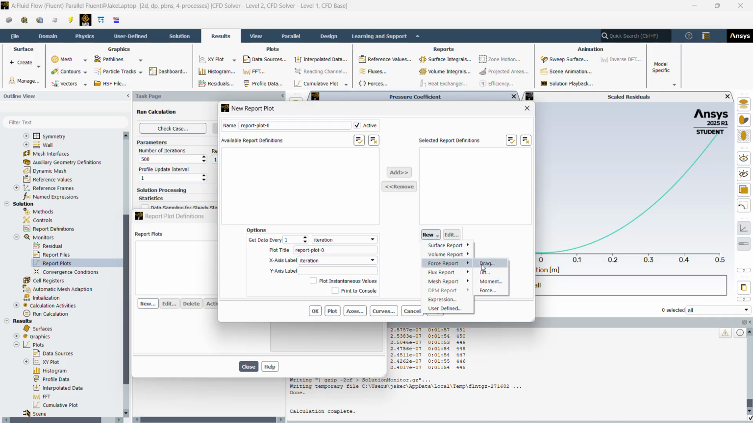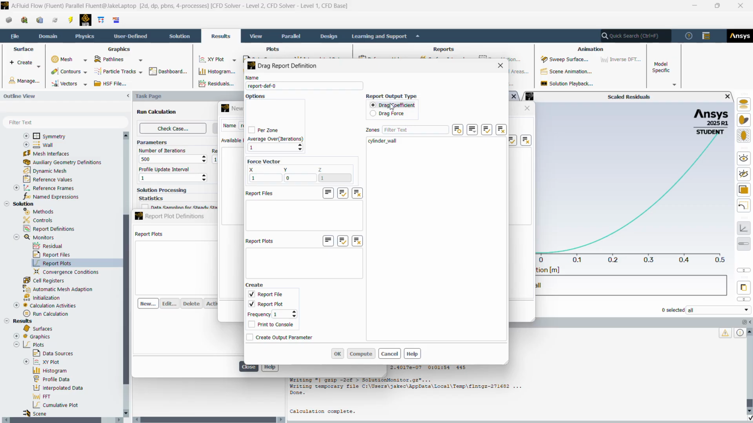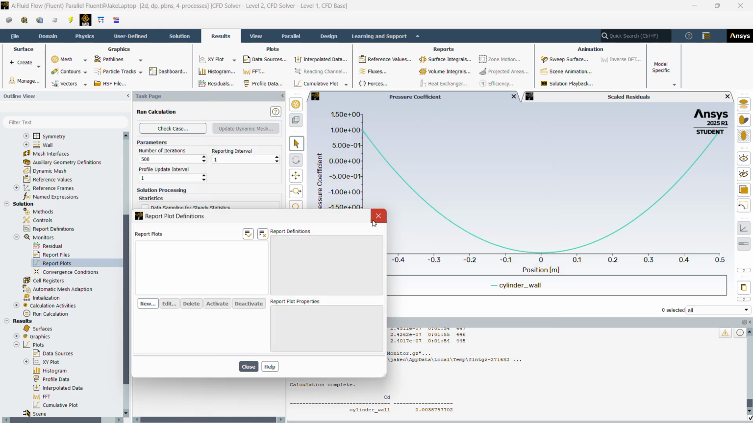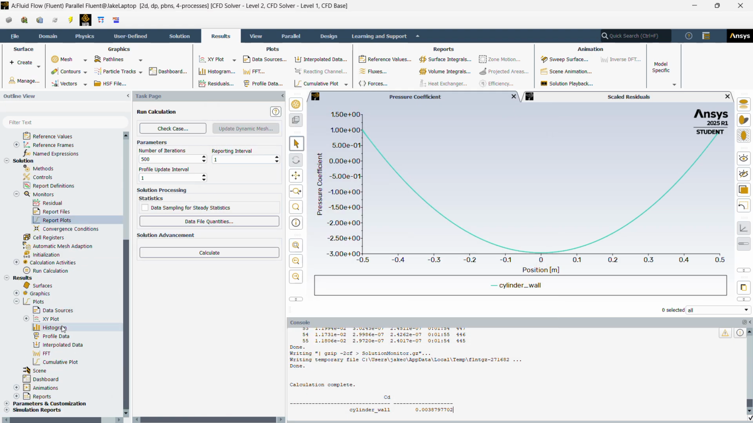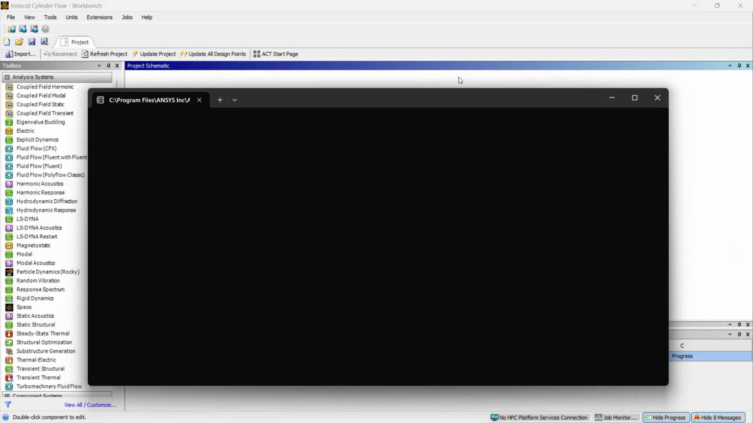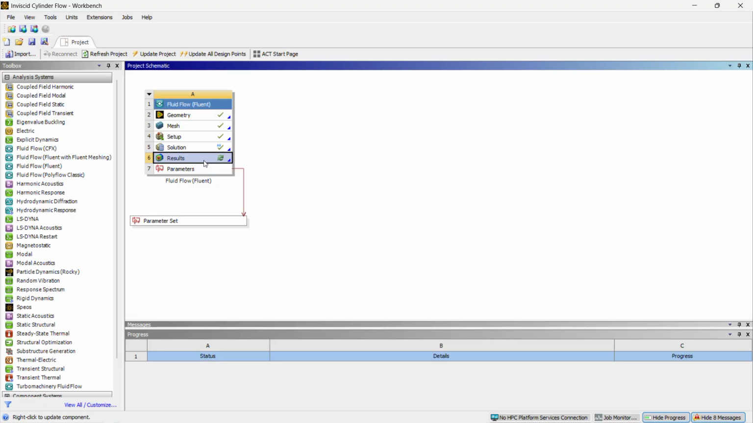Next, you can come to your report plots, new definition, force report, drag. This will give you your drag coefficient again along the cylinder wall. You can compute this. It should be super tiny. This is mine, so almost zero, not almost, but very tiny. For ideal Inviscid flow, it should equal 0. Now that is completed, that is everything we need to do for our setup, and we can now go to our result tab.